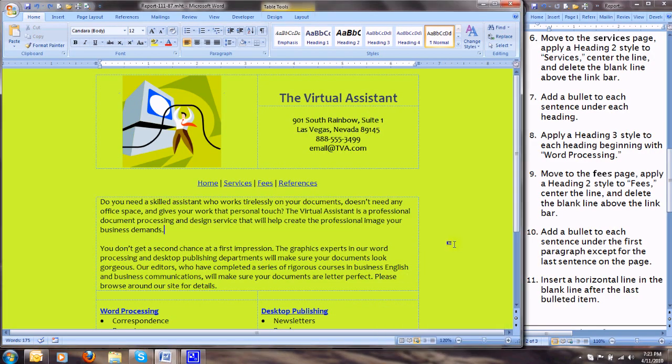Now we're ready to begin with step 6. But before I move to the services page, I want to let you know that I have changed my theme to Moonlight and also increased the size of my heading at the very top of the page, the virtual assistant. Okay, step 6, move to the services page.